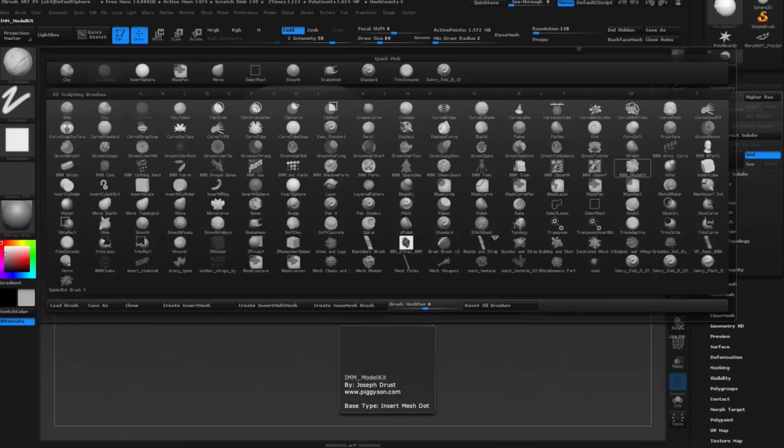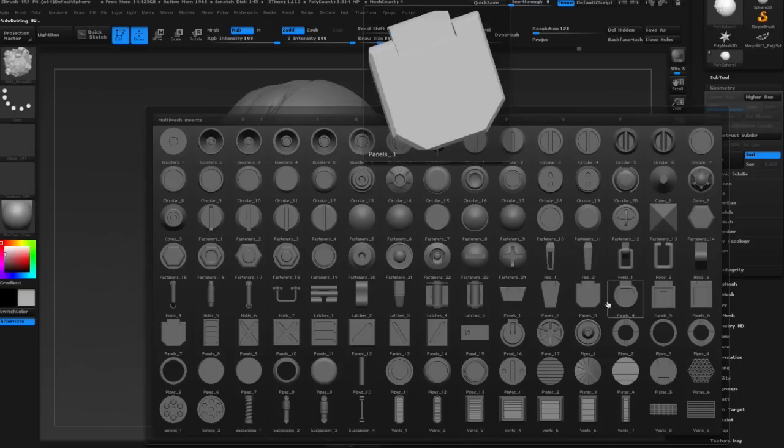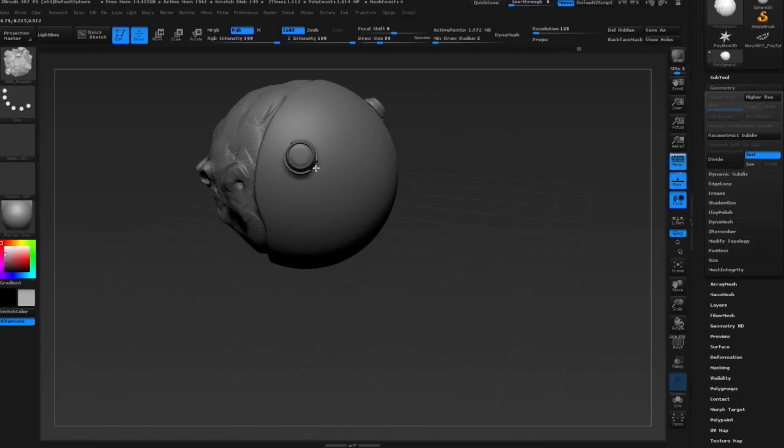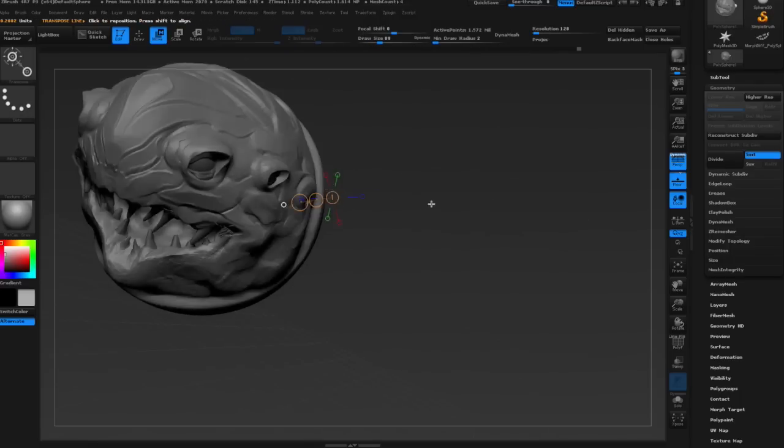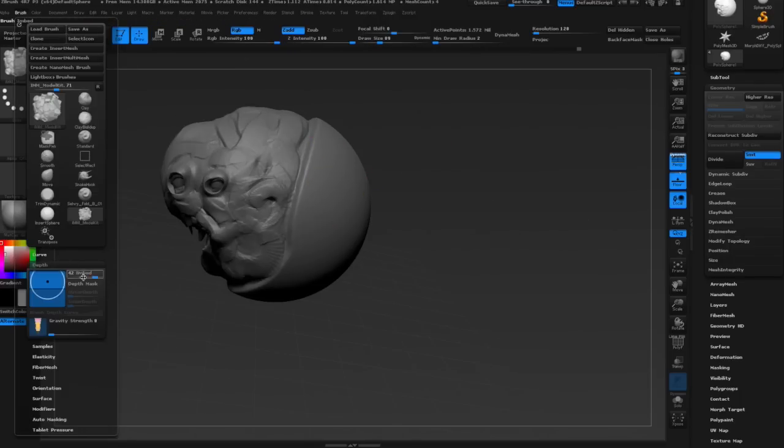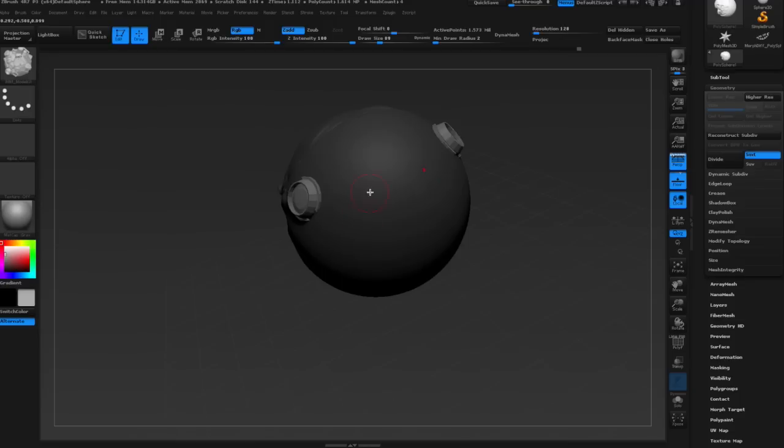I highly recommend using the insert mesh brushes. You can get a lot for little. So these are default ZBrush meshes here. I'm using them as a base for some spikes I'm going to put on.